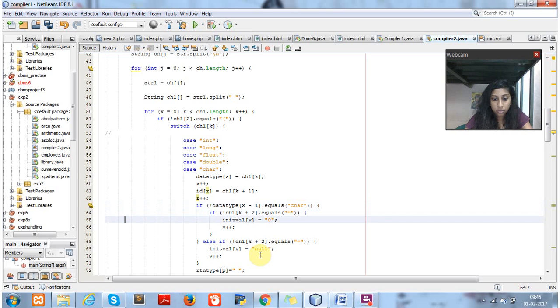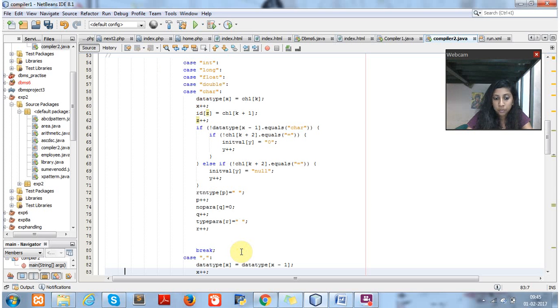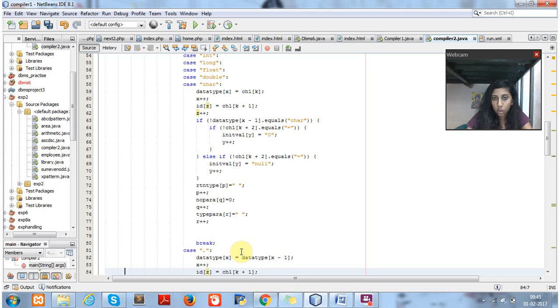So going to the next section, this variable declaration does not have a return type, does not have a parameter, and does not have a type of parameter. So I am printing the number of parameters as 0 and the others as white spaces, and we have to increment those pointers. And the first case is over, and the next case is comma.